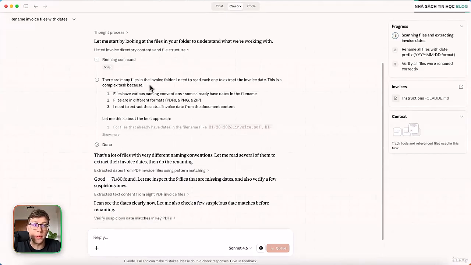So for example, there are many files in the invoice folder. I need to read each one to extract the invoice date. This is a complex task because files have various naming conventions. Some already have dates in the file name. Files are in different formats. I need to extract the actual invoice date from the document content.